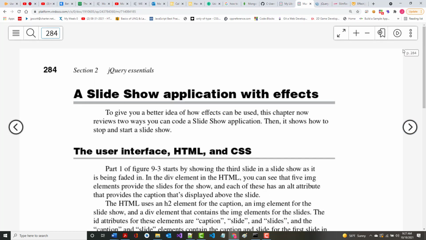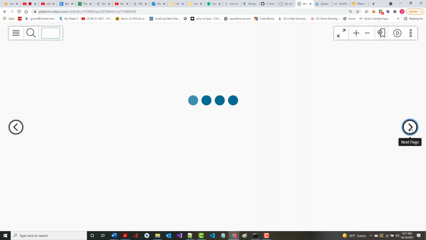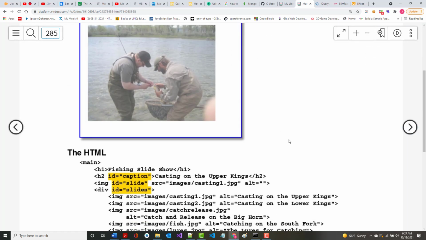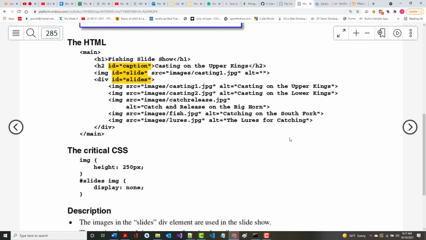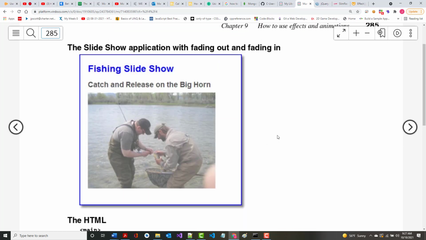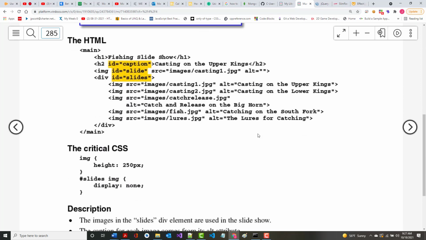So then they go back and they do the slideshow. Again, very similarly to what they just did here. Now notice what they're doing here. Notice in here, the H2 tag has got a thing called caption, the image has got a thing called slide, and the div has got a thing called slides. Why? Because you want to be able to iterate your way through this. And again, this is a pretty simple example right here with a very simple slideshow.